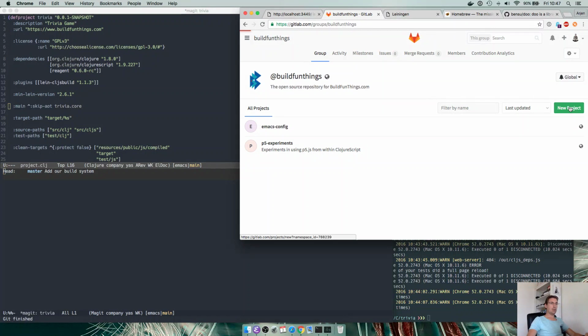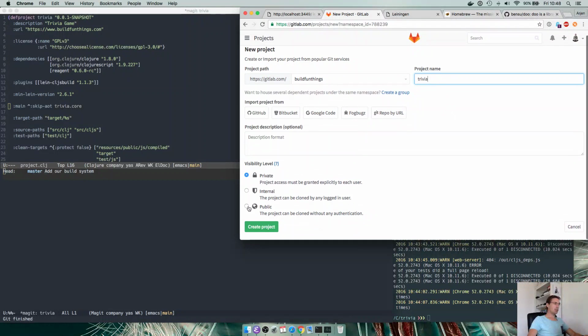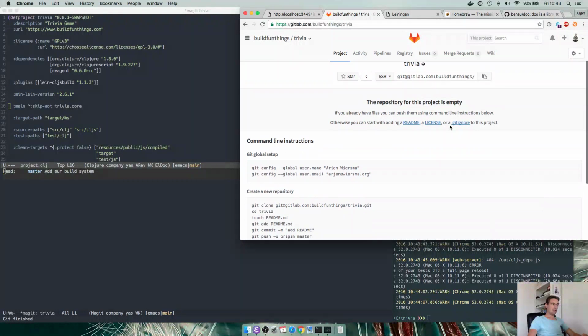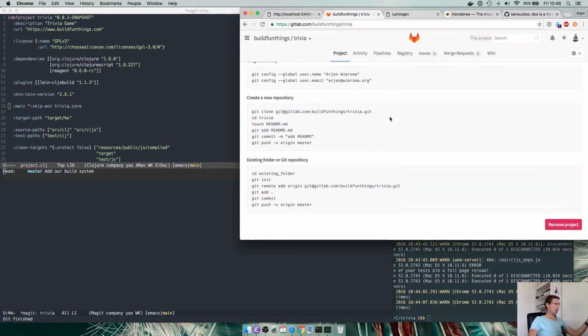So let's create a new project. We will call it Trivia. So build fun things, Trivia. We're not going to import it. I will make it public so that you can grab the sources. Do the create. Wait a little bit. Whoop. So we have a nice repository. It is empty, which is to be expected. We created our own system already. So all we need to do is push this code to the repository, and that is done via a remote.